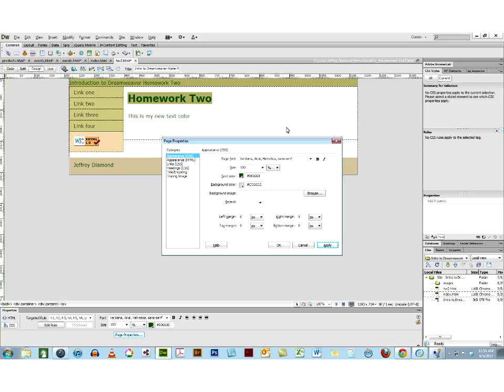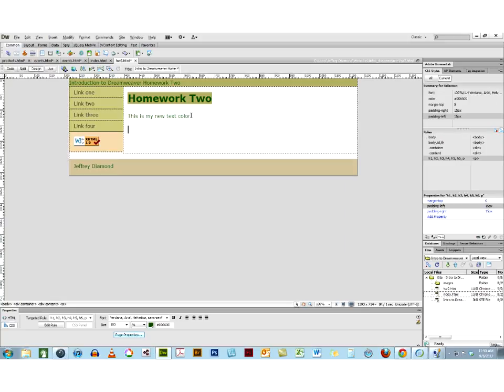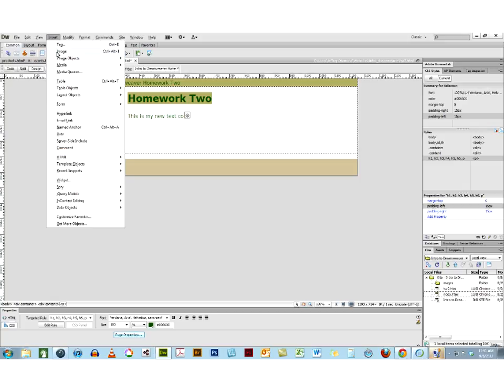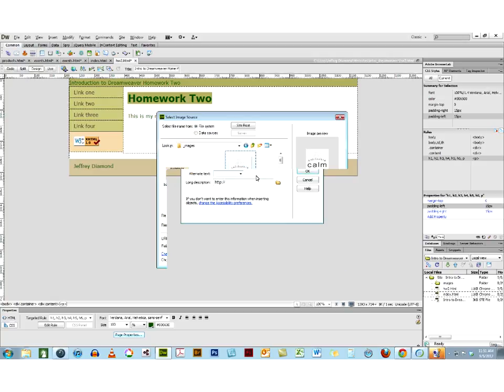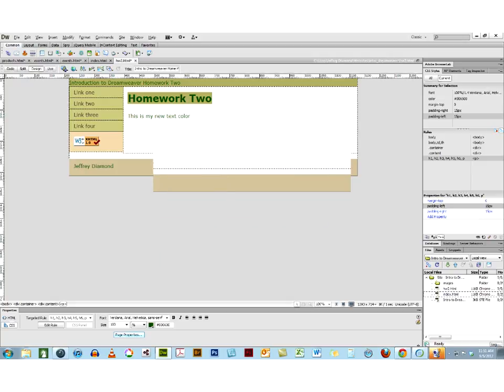Place one image, any image no greater than 400 by 400 at a screen resolution of 72 as a link to homework 3. Well, yes, we don't have homework 3 yet, but we're just practicing inserting images and creating links. So I'm going to say insert image, and I'll find an image someplace. If I don't have one within my site, I'm sure I can find one someplace else. Okay, and I'll say, calm down.